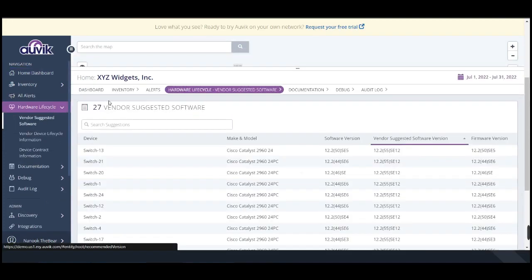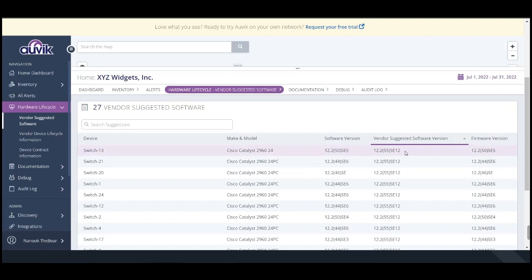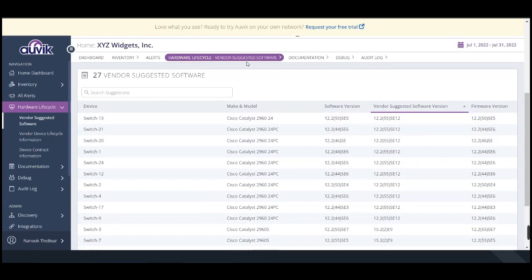So you can first look at the hardware lifecycle. There are three tabs here. So first is vendor suggested software. For each make and model, it has its own current software version and its vendor suggested software version. As you can see here, the software version is more recent than the current one, so you need to update it to the vendor suggested software version, and this is the current firmware version for each and every single one of the make and model.